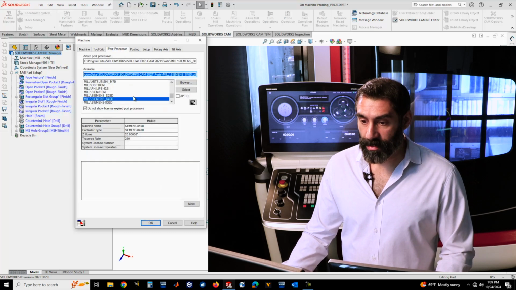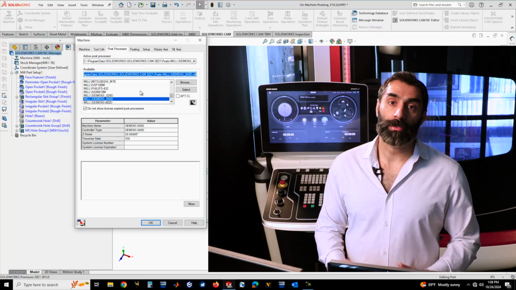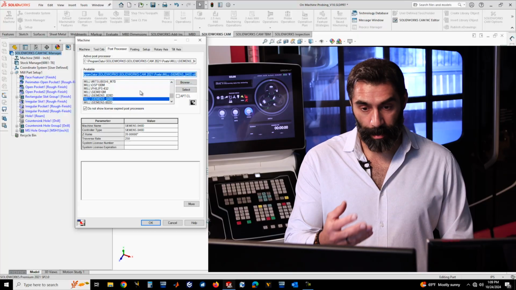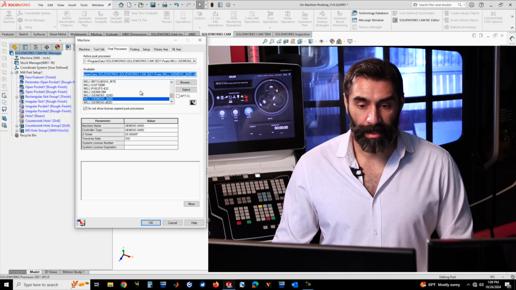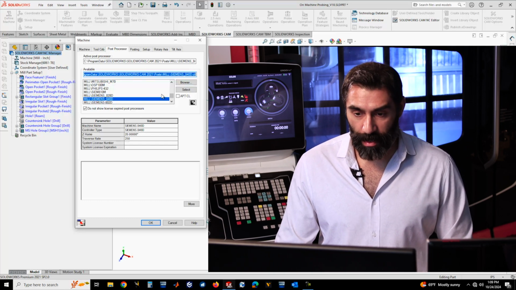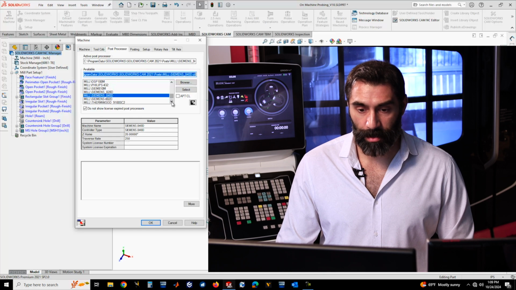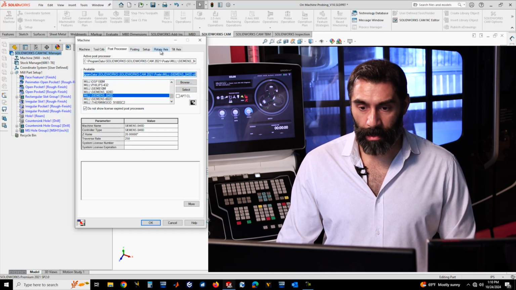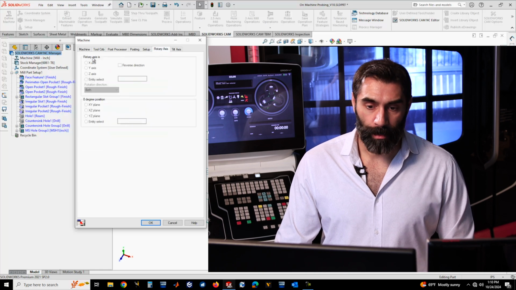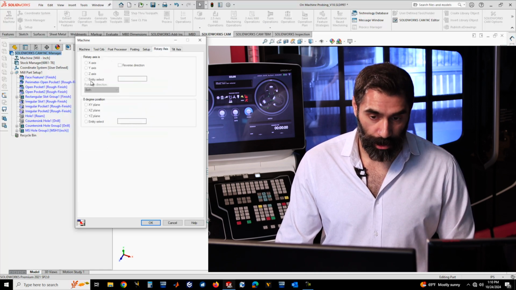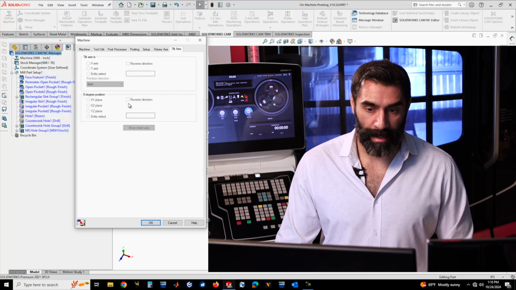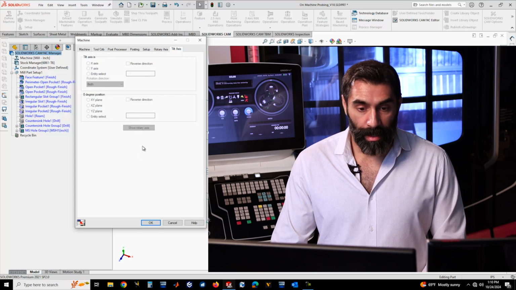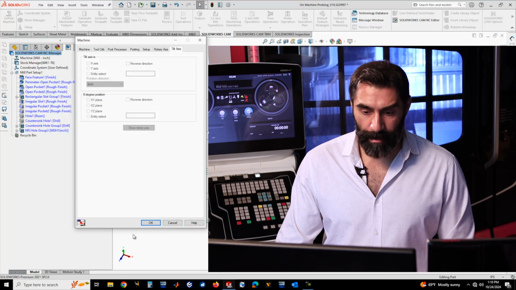For our post processor, our machine does use a Siemens Sinumerik 840D SL control. So for our post, we want to choose the Siemens 840D post. This comes out of the box with SolidWorks CAM. And if we go over to our rotary axis, again, we're not going to set this up because we're not going to use the rotary axis or the tilt axis, so we're going to keep this off. From here, we can click on OK.